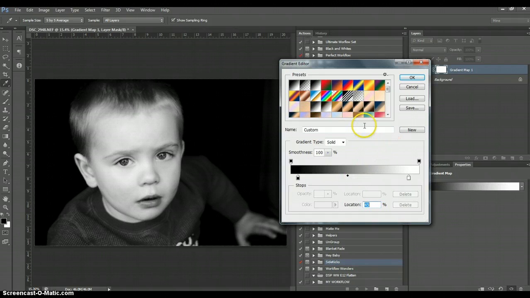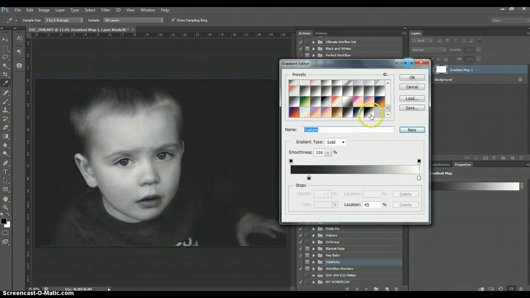Once you find one you like, you can even save it and call it my black and white, and click new, and now you've got it under here. So you can click on it next time easily, just like all these other ones I have.